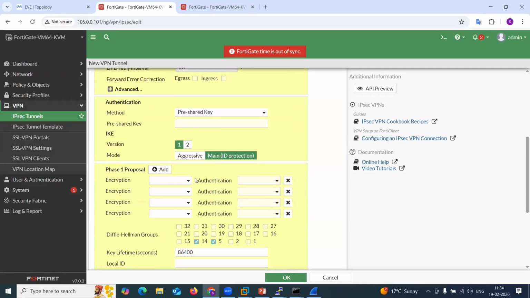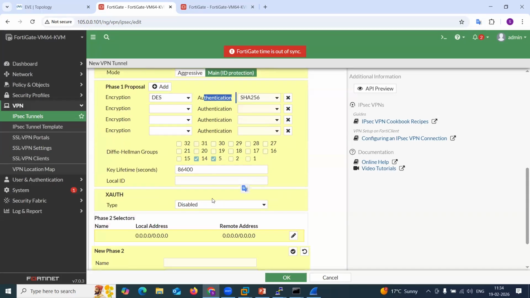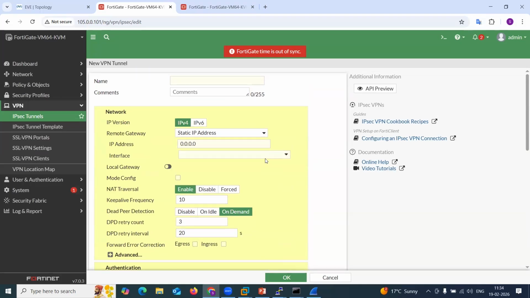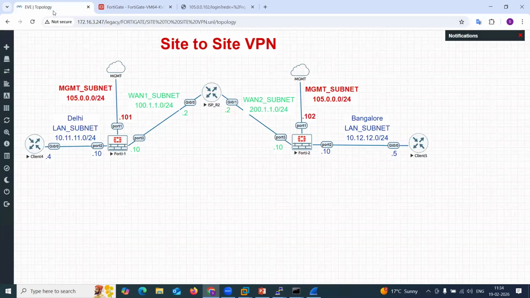Now phase one parameters, what encryption algorithm you want to define, what hashing you want to define, what Diffie-Hellman group you want to define. You'll get all these options. So if you want a custom, then you should go with the policy based. If you want to go with a default, then you should go with the profile based. So this is how it is configured.